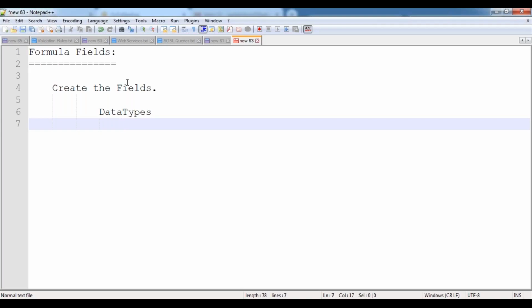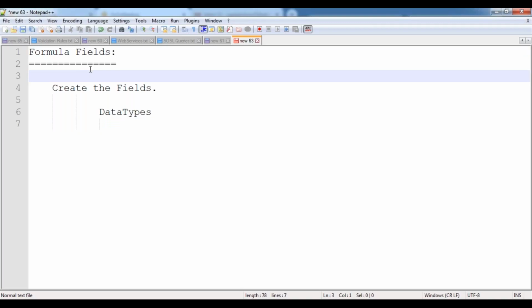But sometimes I don't want to enter the value for that column. I want that column value to be automatically generated. So at that time, we have to use a feature called formula fields. That means I want to create a field whose value will be generated by Salesforce automatically based on some formula, based on some expression.